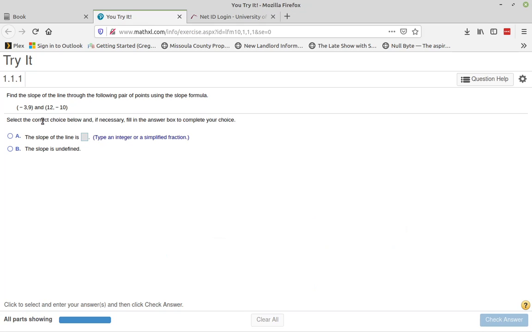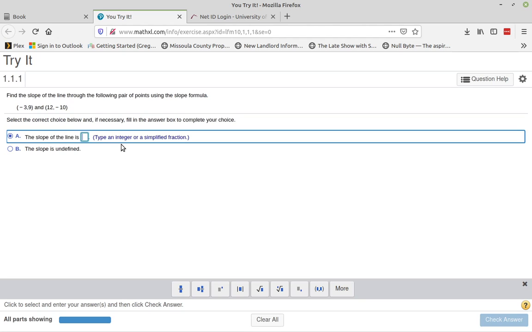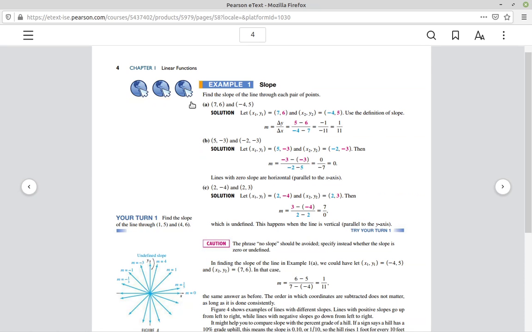And this is exactly how the problem would look when you're doing it on your homework. So you can do it in here for practice, or I suppose if you find a question that looks like this on your homework, you could do it there as well. So there's that.